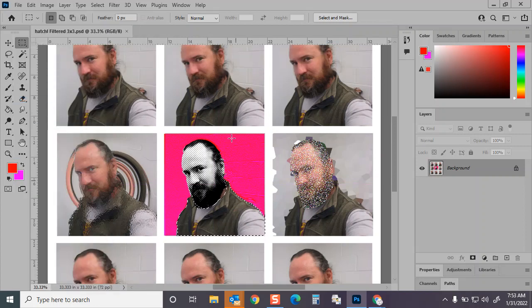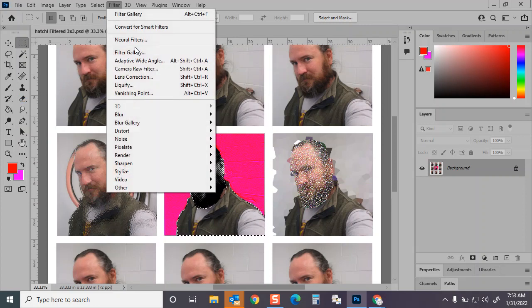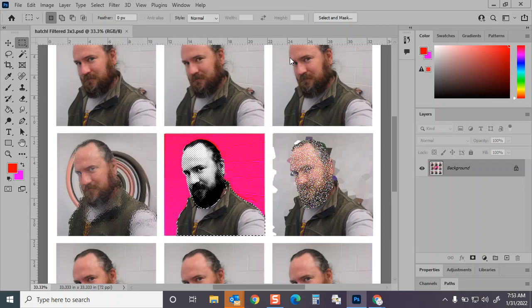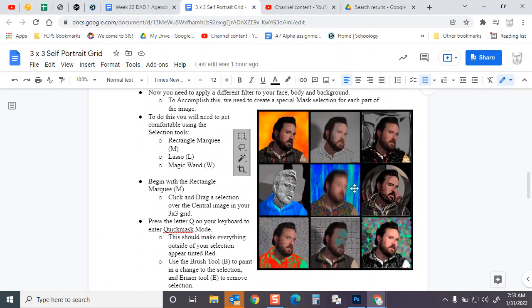We want to keep going until we basically applied a different filter from all of the filter choices, both in the filter gallery and all of these options. And we want to save this as both a Photoshop document and a JPEG. So your end resulting image will look like this. You'll have something different going on in the background, in the face, and in the body of each of the 9 images.